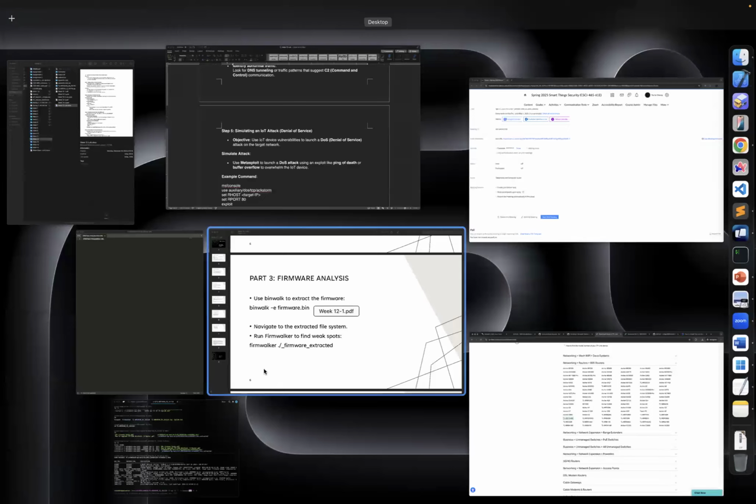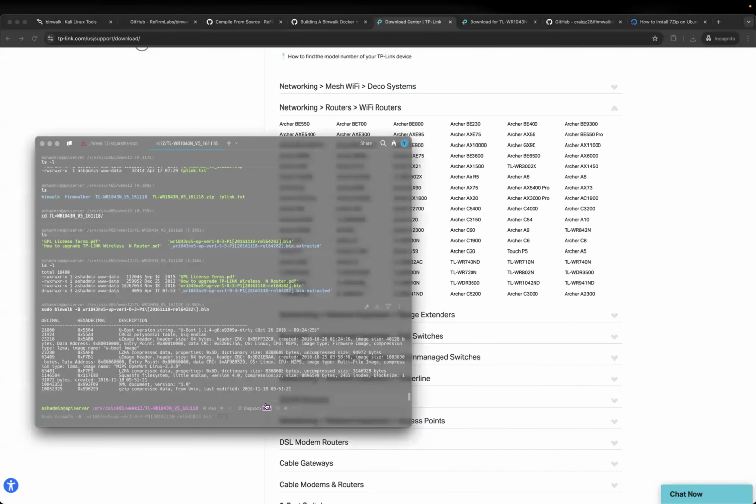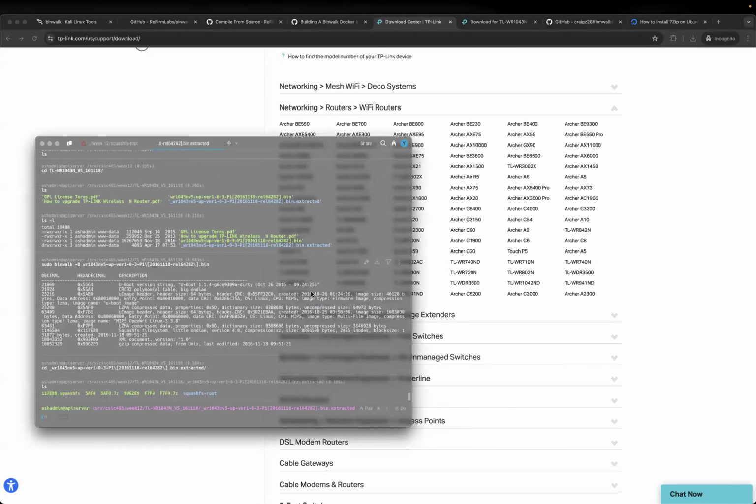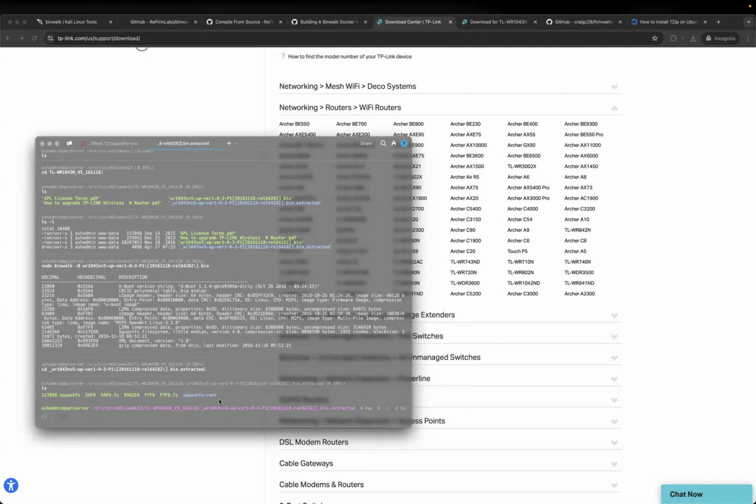Okay, and let's go back, switch back. So after you extract it, you will obtain a folder called bin.extract. So let's change the directory to bin extract. So right here you will see there's a lot of subfolders, and which one we are interested in will be the squashfs-root right here. So this one will be the folder we are interested in.